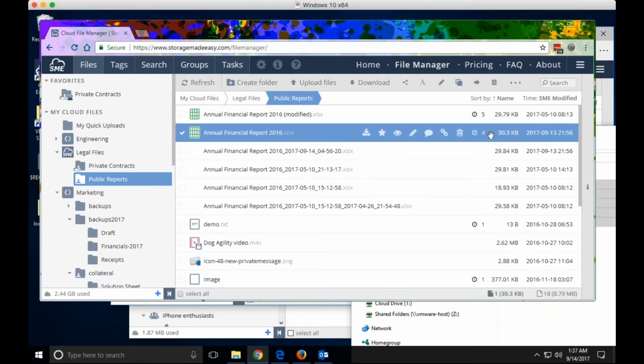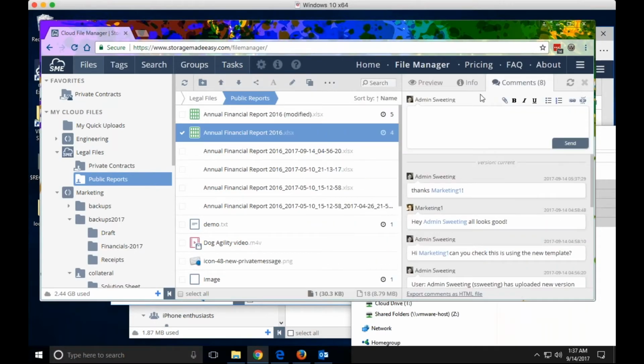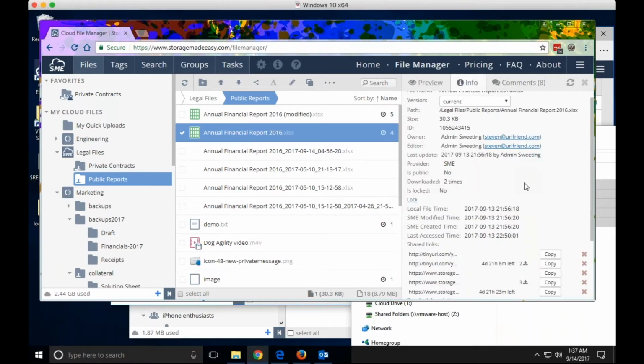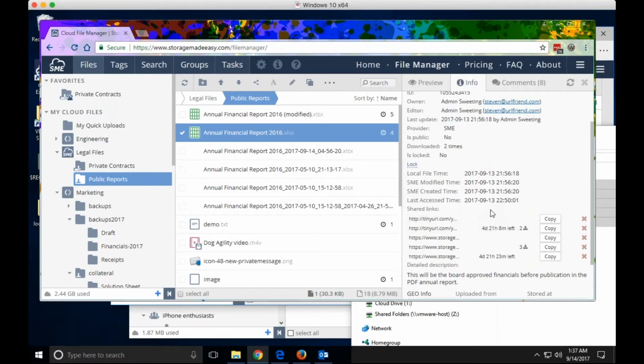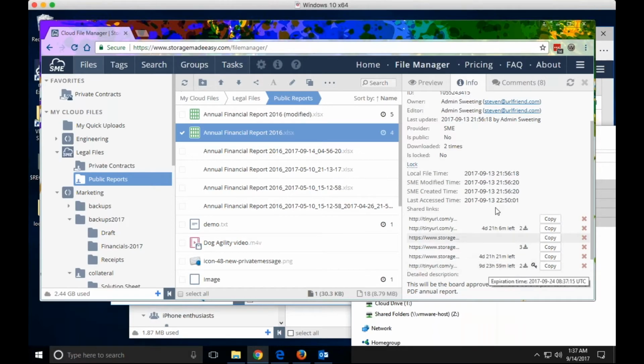And as we saw earlier, we get an audit trail of what links have been created. This link was created with a password and a 10-day expiry.